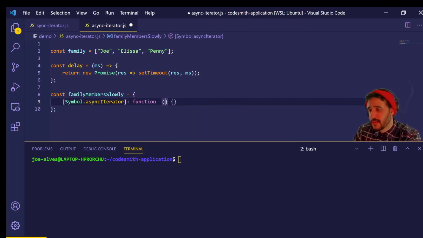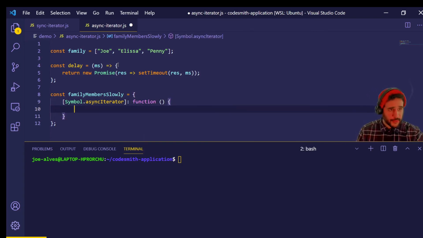Just like when we had symbol iterator, and that was like, here's a structure like an array or a string, whatever. Here's the iteration strategy through that structure. We're saying here's a custom structure that I'm calling family member slowly. And then when it's used in an async iteration strategy, like with the for await of statement we'll talk about soon, this is its strategy. This is what it should do.